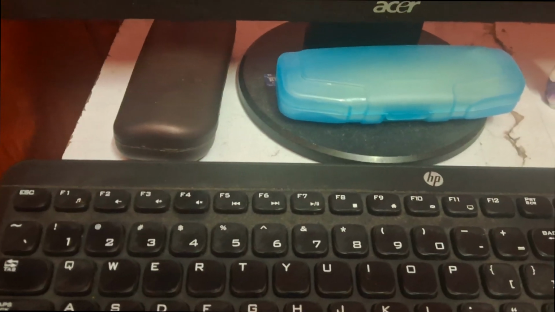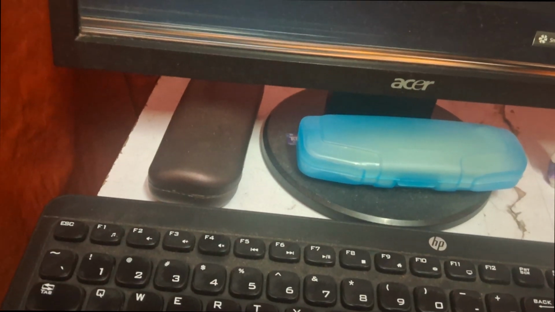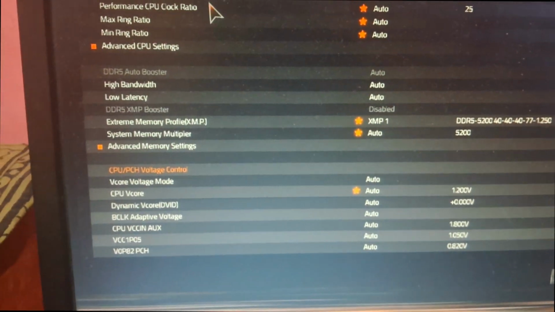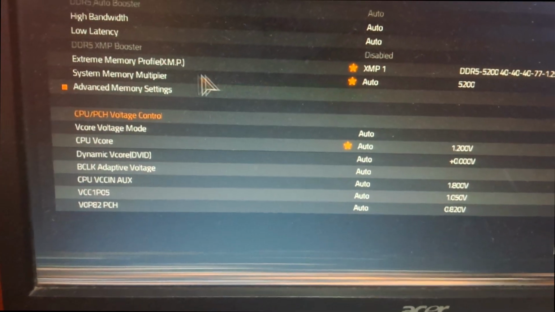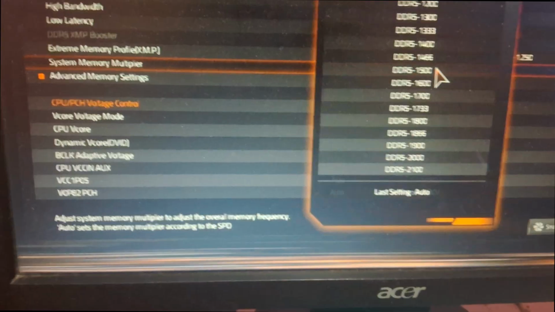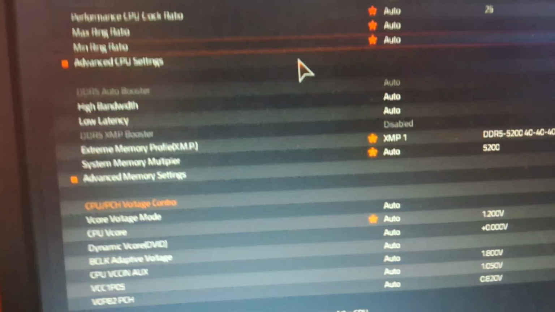This is the main window of the BIOS. In this we have some features. We can change the speed of our RAM. This is my RAM, and I changed the speed of my RAM.